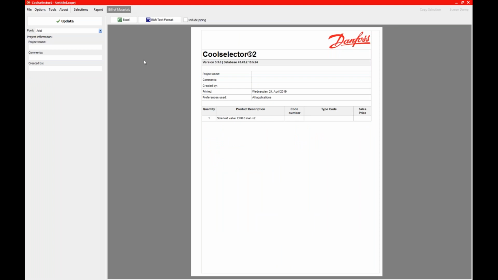For a list of material, you can go to Bill of Materials, where it will list the components selected and the code numbers if this is available. Here we are still working on getting the individual code numbers in. You can add project names and give comments by adding them here in the left field. Click update to have this added. And also here you can export it to an Office format or print it out.